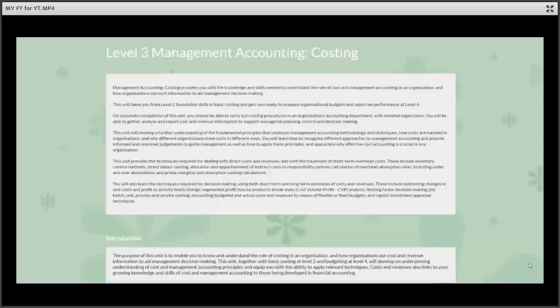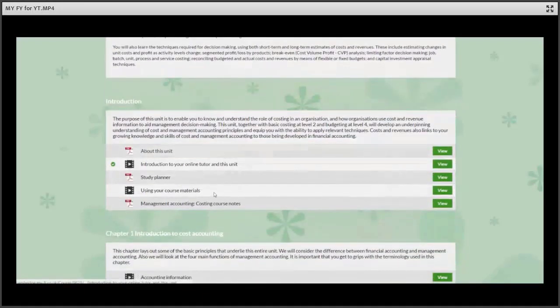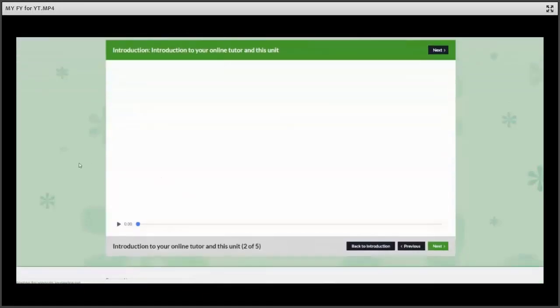So this is our online platform, MyFI, as we call it. This is a unit, management accounting costing, taken from the advanced level. So you'll get one tutor who will take you through the entire unit. You'll get an introduction from the tutor. It will tell you a little bit about how the course works and what we will cover in this one unit.